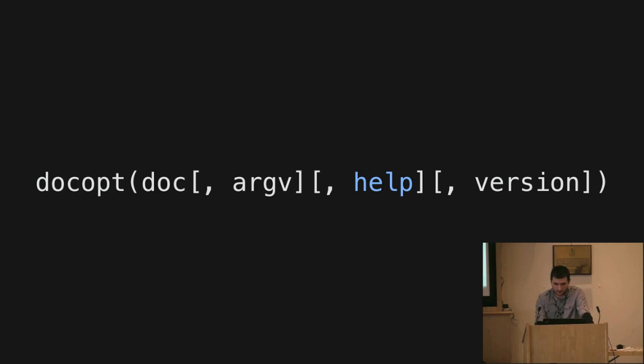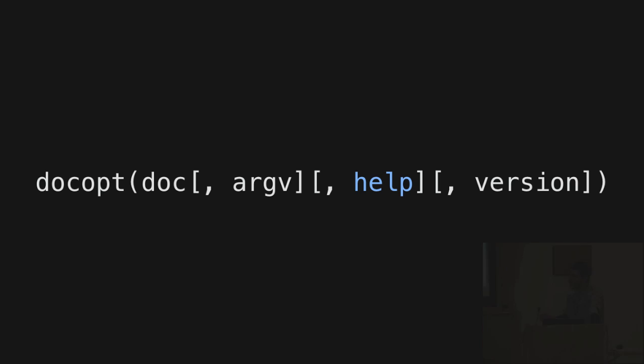So this usage pattern format is in the heart of every Unix system, and it's in the heart of every Unix hacker, and you know this format already. So why not just parse it and get our command line interfaces like that? And this is the whole API of docopt.